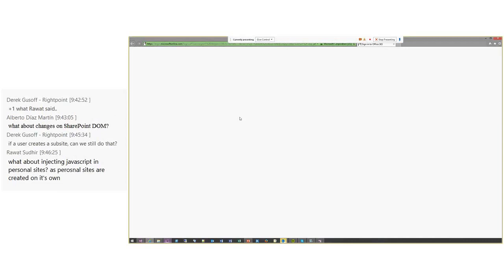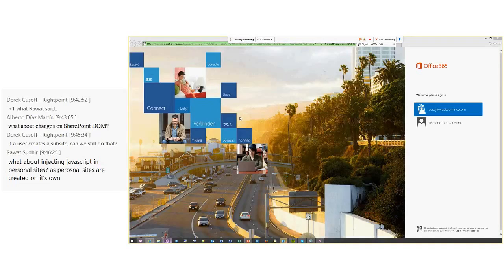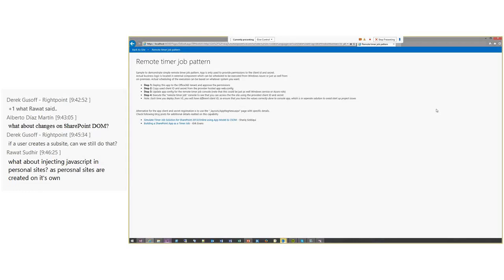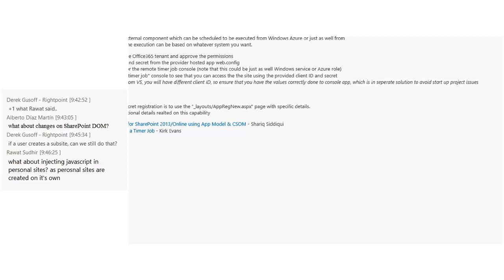What I'm doing is deploying a SharePoint app to my tenant. The SharePoint app always has a client ID, and it has a secret. And as part of the initial installation of the SharePoint app, you have to approve the permissions for the SharePoint app.